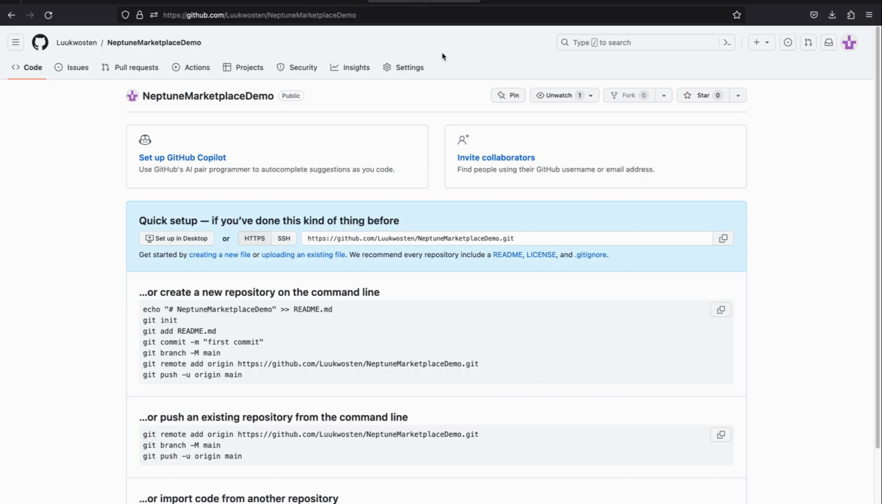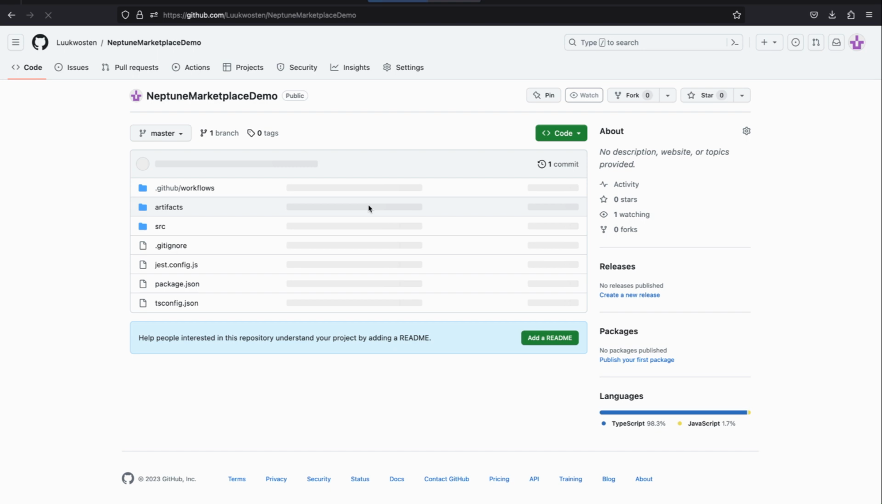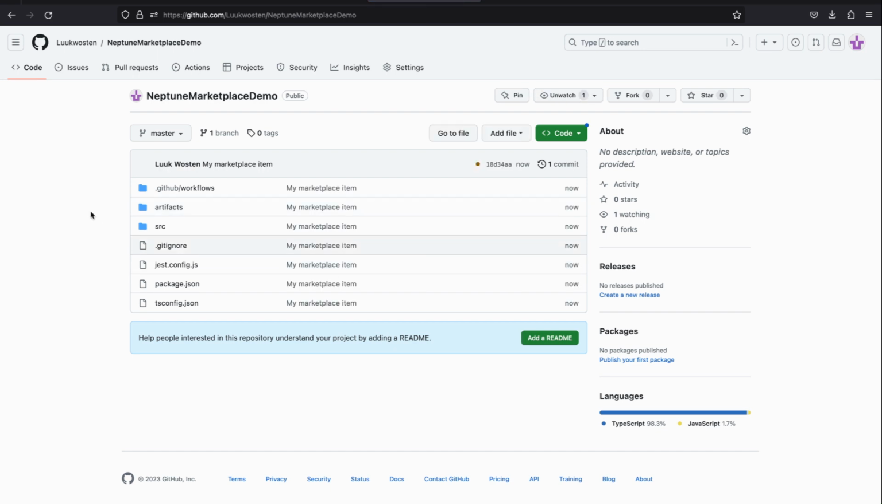So if we now go to the GitHub and we refresh, you can see that in here right now is my development package inside of my own GitHub repository. So how do we take this development package, which is now uploaded to our GitHub, into the marketplace and publish it to be available for others to download?